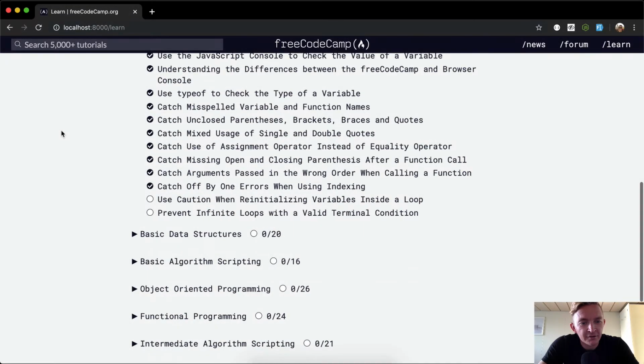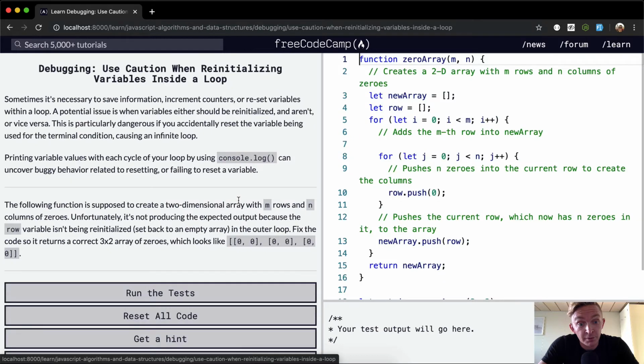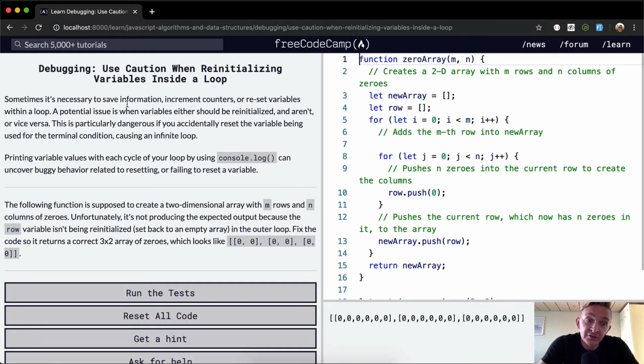Hey everybody, welcome back. Today we're going to use caution when reinitializing variables inside a loop. Sometimes it's necessary to save information, increment counters, or reset variables within a loop. A potential issue is when variables either should be reinitialized or aren't, or vice versa. This is particularly dangerous if you accidentally reset the variable being used for the terminal condition, causing an infinite loop.